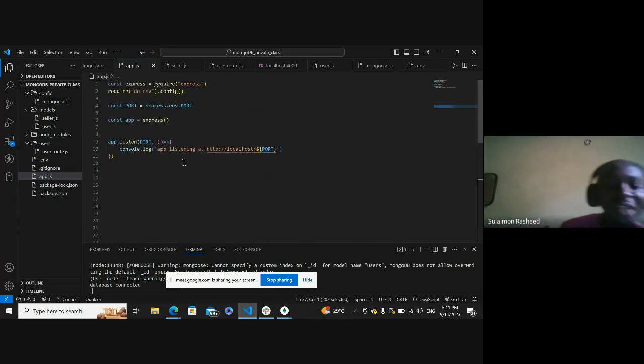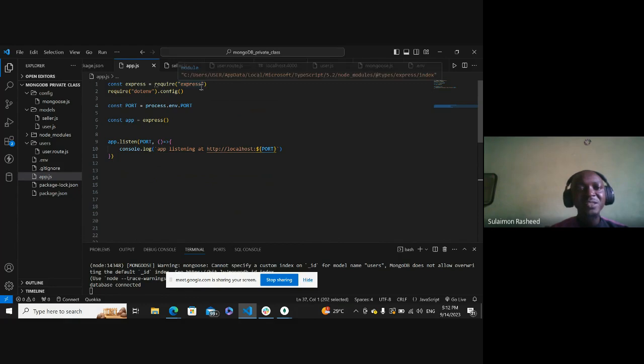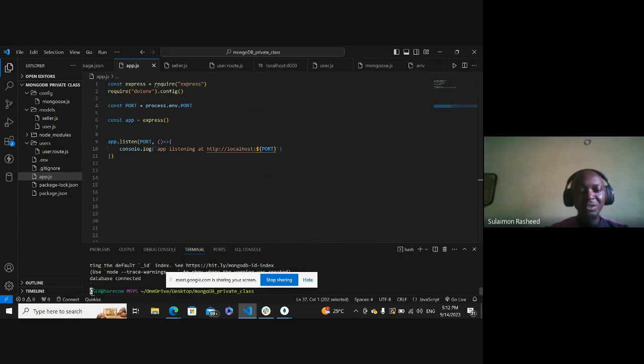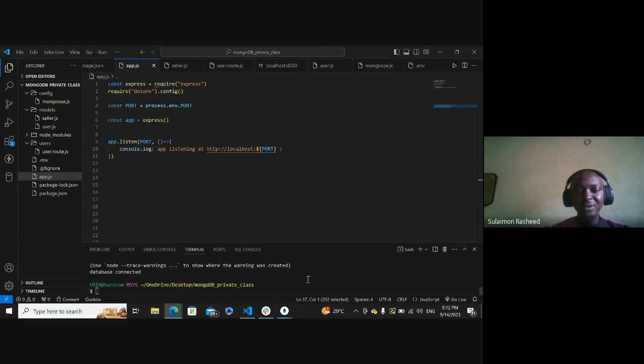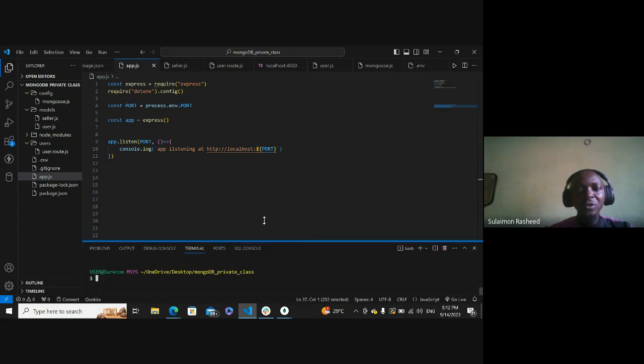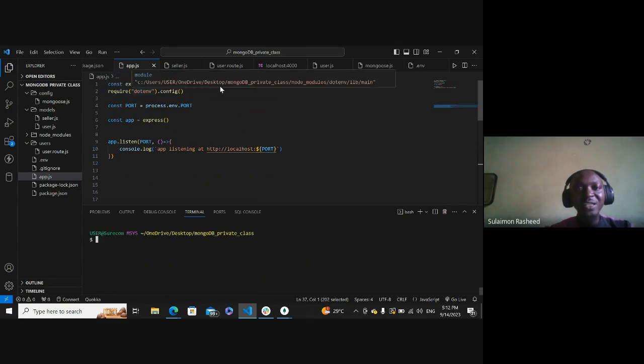So we are all familiar with this, that we are using Express. Const express equals require express. Then let me move out of this. Let me hide this. So now this is our express we are declaring here. That's the framework we are using.